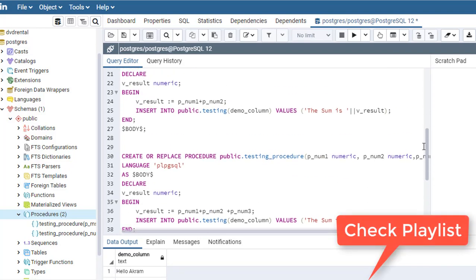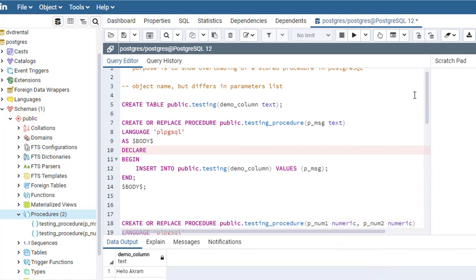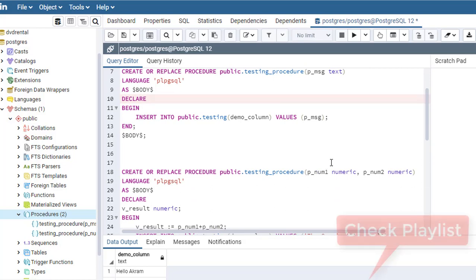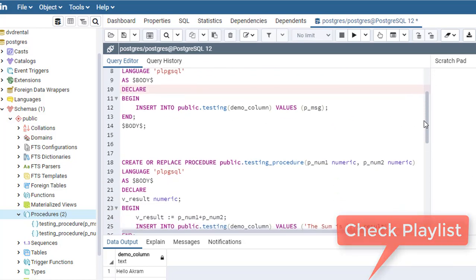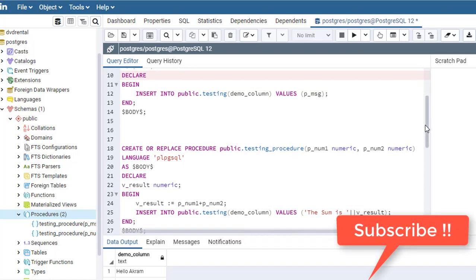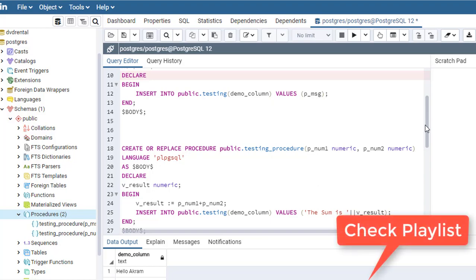So I will post more about PostgreSQL stored procedures and other things, like how we can pass an array as a parameter, since here we are passing a text message and a numeric value, how we work on that, how we pass a JSON and how we work on that, and lots of things are there. So periodically I will post videos on that.